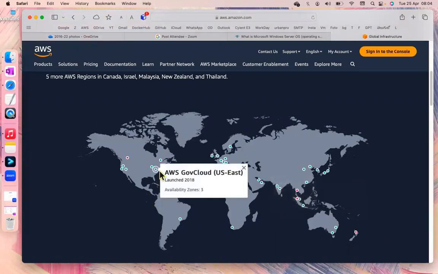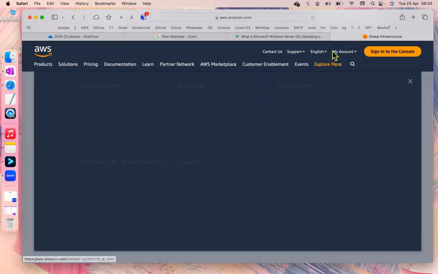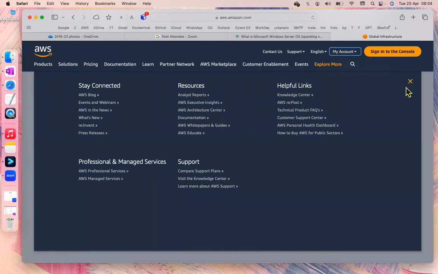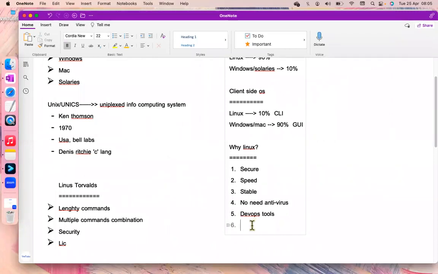India, Mumbai, in the USA, Canada Central, Ohio. These are the worldwide data centers for AWS, and they are completely running on Linux. So this is one of the main advantages for AWS to become the top in the cloud industry. I'm not saying this is the only point, this is one of the points. These are optional, but these are the main points, guys. So this is the importance of Linux here.